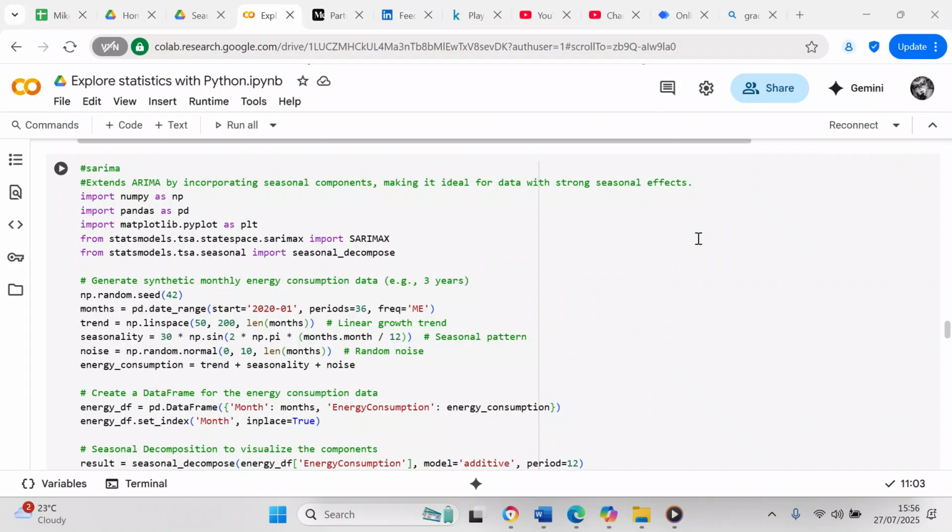So statsmodels is Python's statistical library. TSA is the time series analysis module within statsmodels. And statespace is another module, and it has the SARIMAX function in it. And seasonal is a module within time series analysis, and seasonal_decompose is a function in that too.